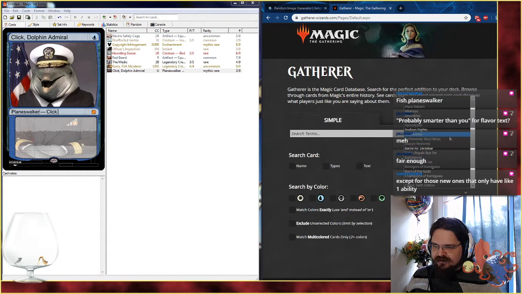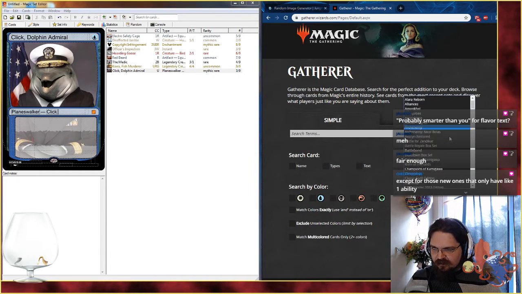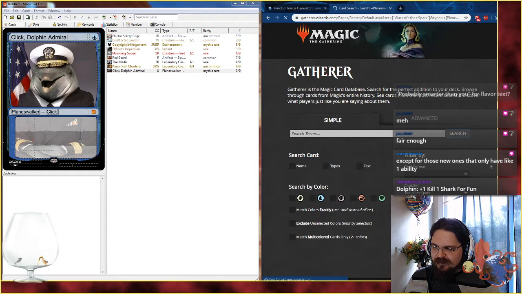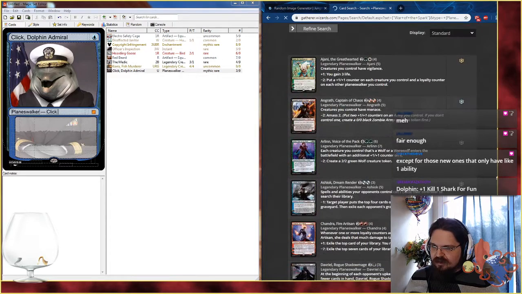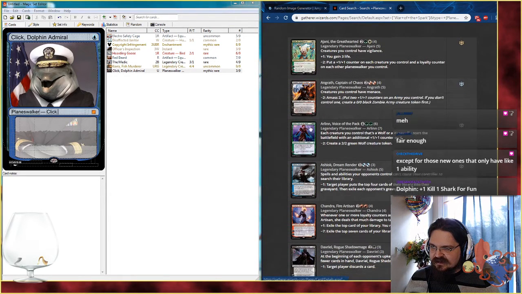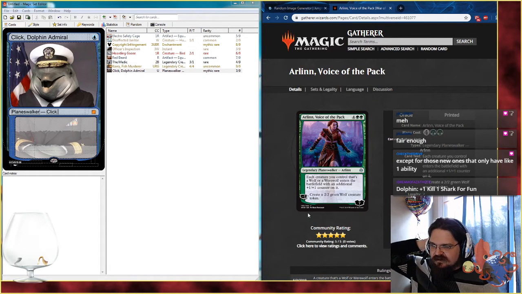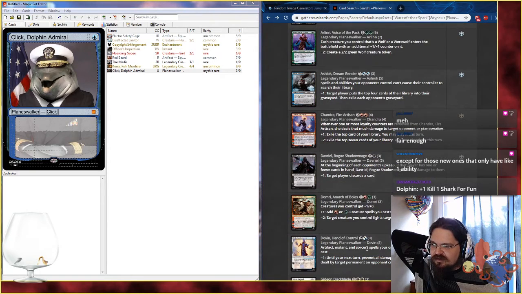The uncommon ones have a static ability and a loyalty ability that subtracts. Whoop. I don't remember. Kill a shark for fun. Oh, that's good. I don't remember if any of them have flavor text. I think the answer is no. Yeah. Because, like, Arlen does not have a whole lot of text on her, but there's still no flavor text.